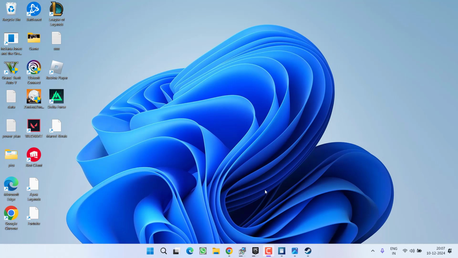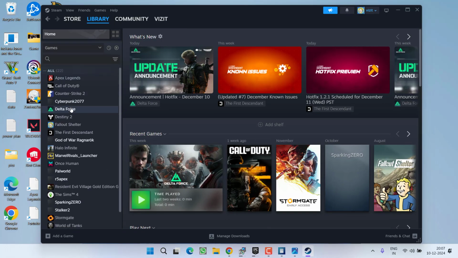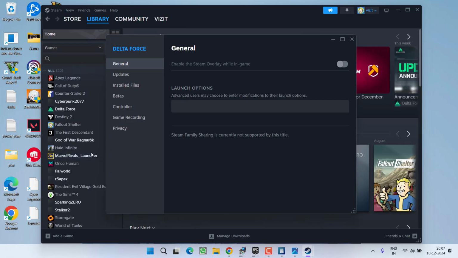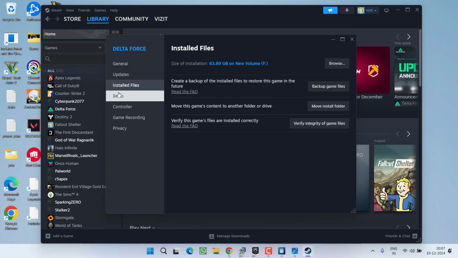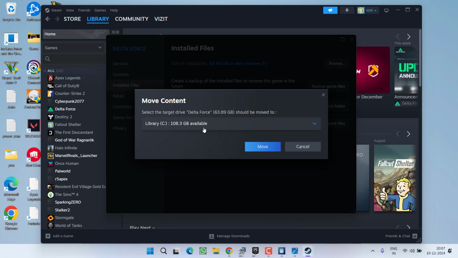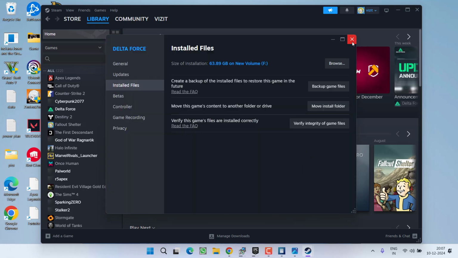If you do not know how to move the game, go ahead, launch Steam, right click on your game and choose the option Properties. Now here click on the option Installed Files and you will find the option Move Install Folder. Click on it and simply select your SSD drive and hit the move option to move the game.